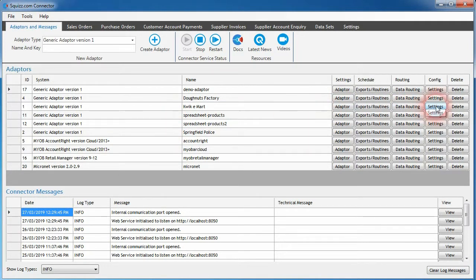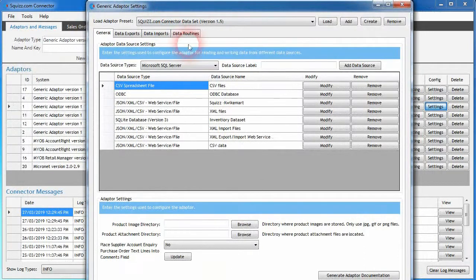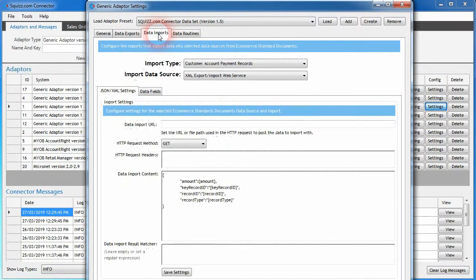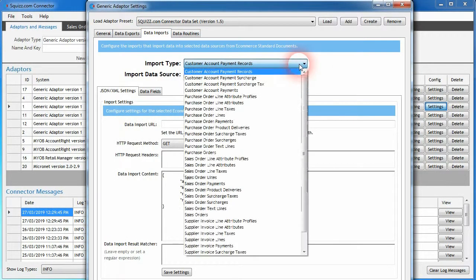If we click on the settings button and go into the settings window for that generic adapter and click on the data imports tab, we can now see that there are two new data imports that have been added, called customer account payment surcharge and customer account payment surcharge tax. So this allows us to configure how that surcharge data that we viewed in the window can be imported into our relevant business systems that the generic adapter is configured to talk to.